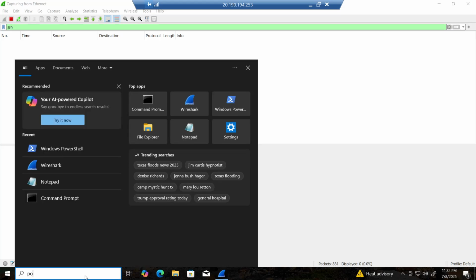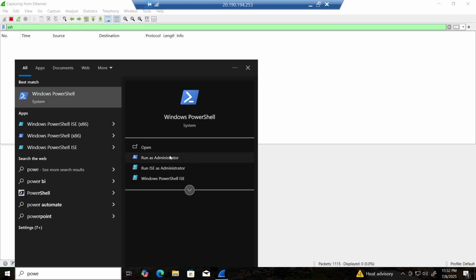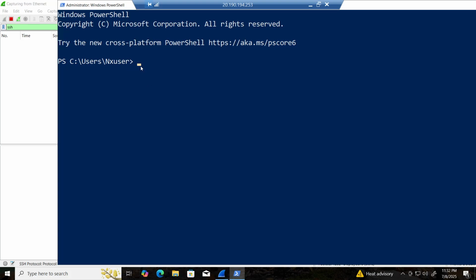I'm going to go to PowerShell again. Run as administrator. Now we're going to go SSH. Now we're going to go to NX user. So this is like when we logged in, but we're going to use this. This is the username and password for the Linux, but we're going to access it through our Windows VM through PowerShell. Probably sounds a little confusing, but it's alright.